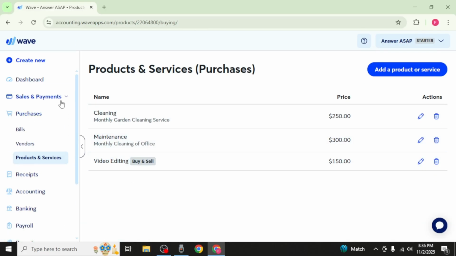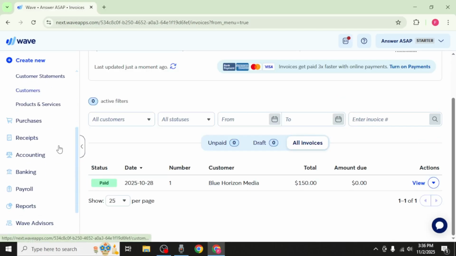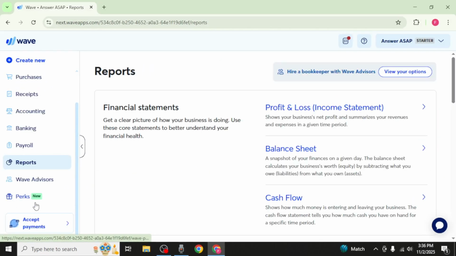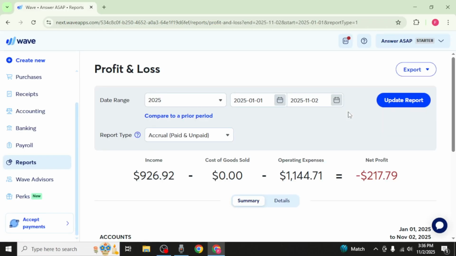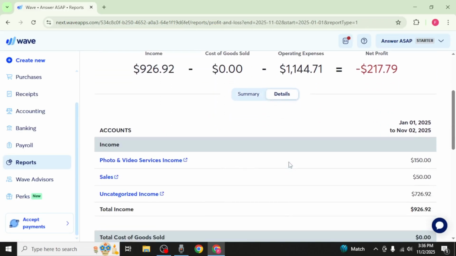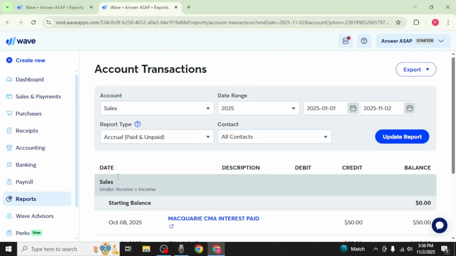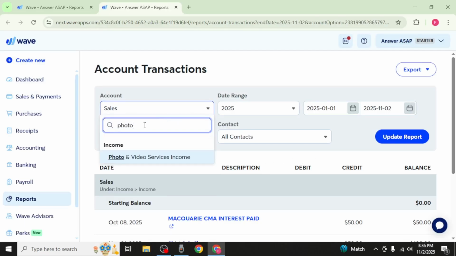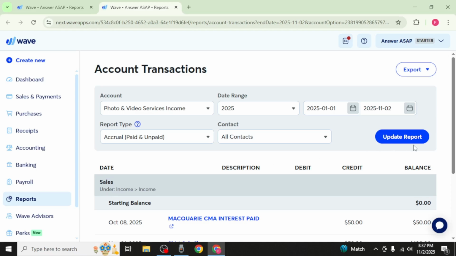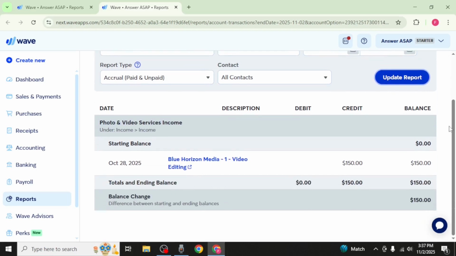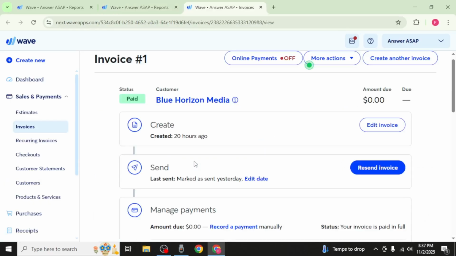To track sales or purchases, go to the Reports option from the left-hand menu, select Profit and Loss, then click Details and choose a page such as Sales. Enter the exact name of the income or expense account associated with the product or service, then click Update Report. This will display all transactions related to the product, showing how many sales or purchases were made. You can click on individual transactions for more details.